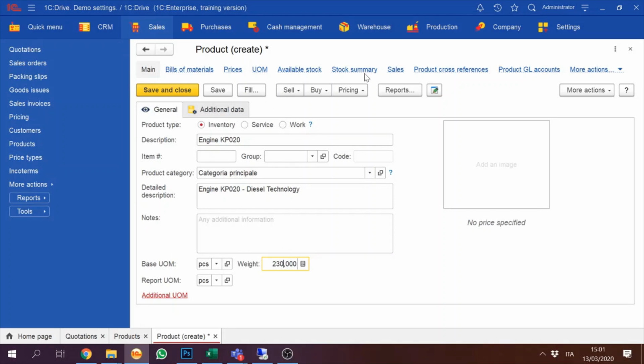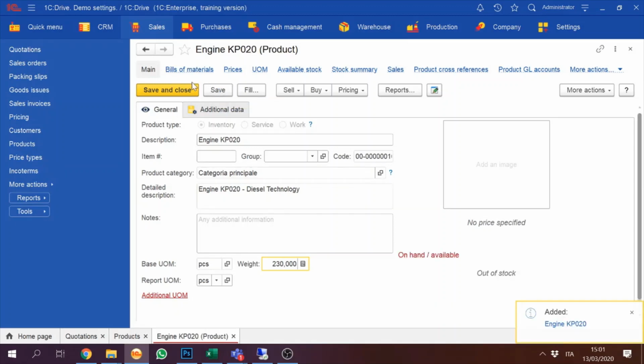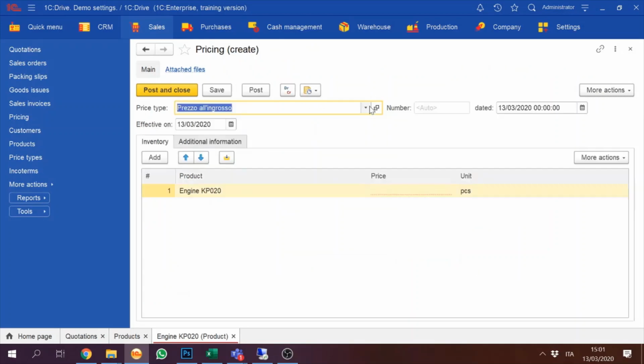Then I suggest often to save. Later we will show the bill of material, but there is a lot of things I will show you later. And I will set the price. There is a procedure where you can set the price of different things. Suppose that you see now it's setting me the pricing, but I will say that since the beginning of the year the price was 2,100 euros. Okay, this is my price.